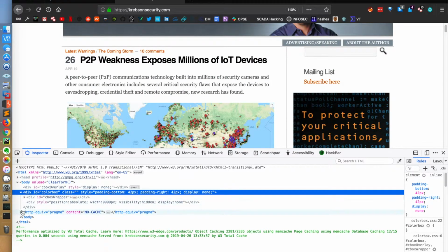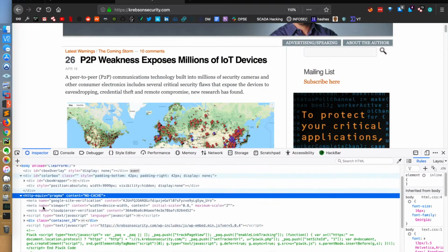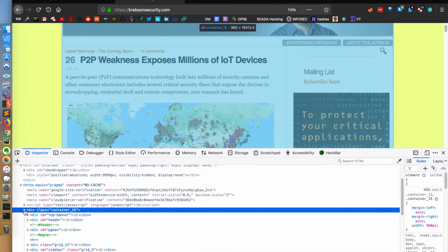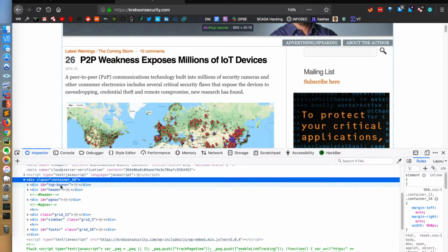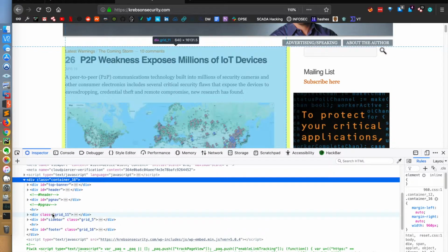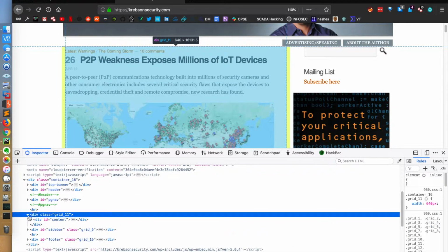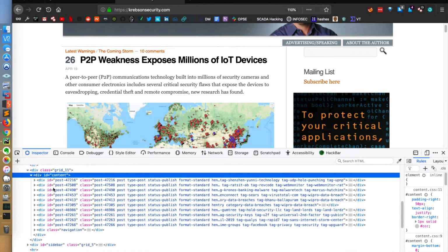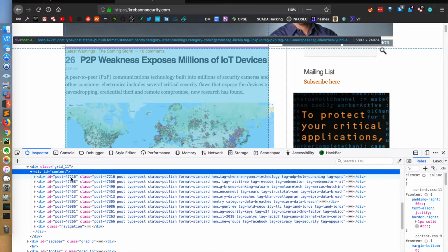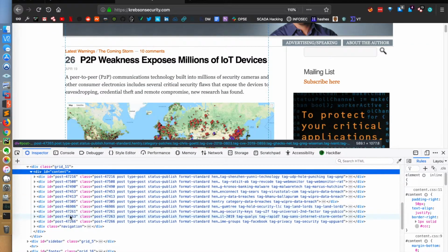Let's see. Probably this one. We keep going down until we start to see it get highlighted. So grid 11 looks like that's where the content is. Content, yep. So we keep drilling down and we see we've got all the posts categorized here.